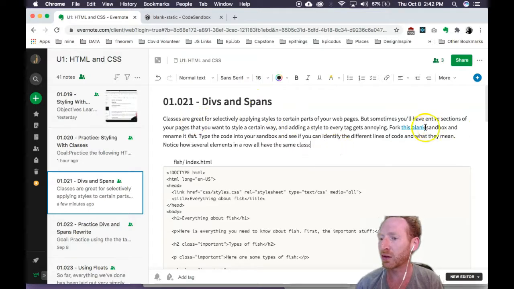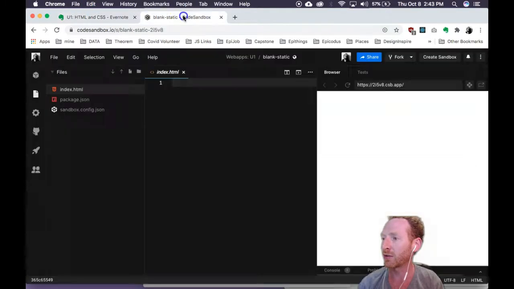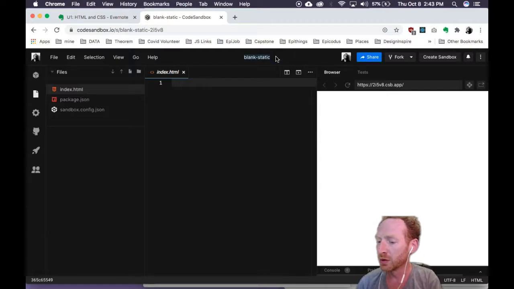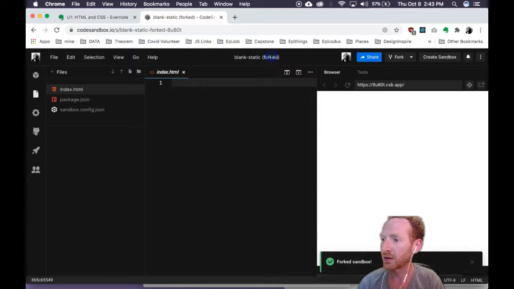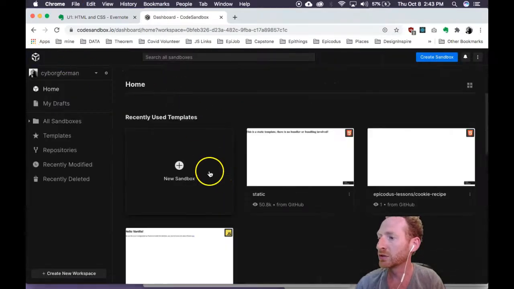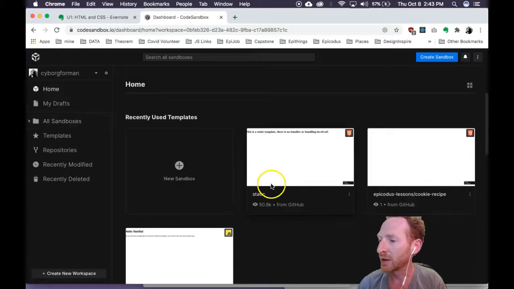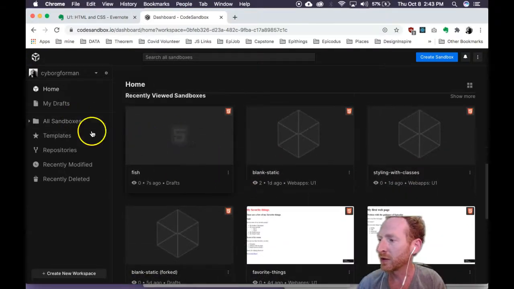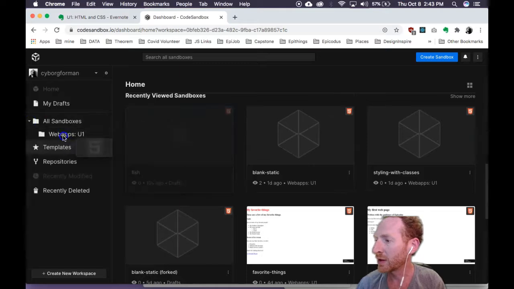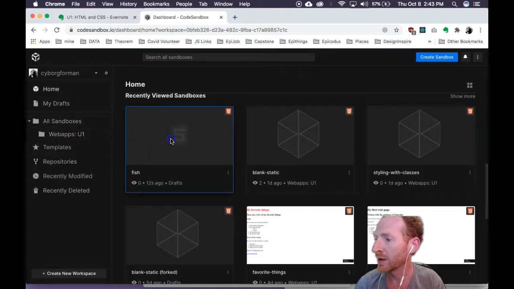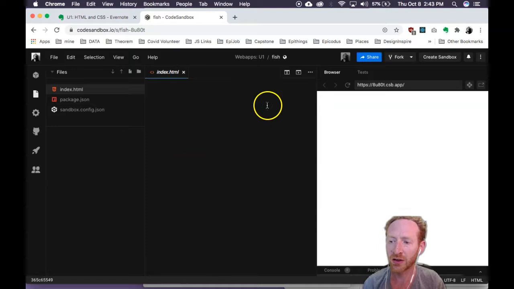Right off the bat, we're asked to create a blank sandbox and name it fish. And I've already created mine. Make sure that you're logged in, of course. Boom. Whoa, I always forget to do this. Actually, I want to fork. I forgot to fork. There we go. Calling it fish. Love it. Just to organize things, I'm going to go to my dashboard, and there's fish. I'm going to drag that into my web apps one, and now it's in there, and I can double click there. Fantastic. Back in fish.